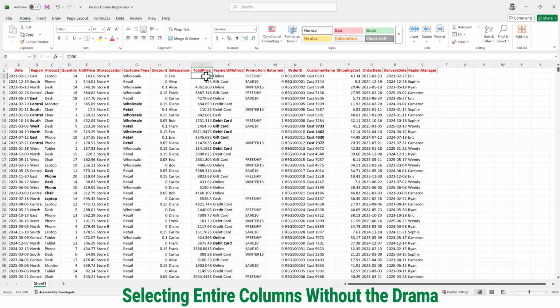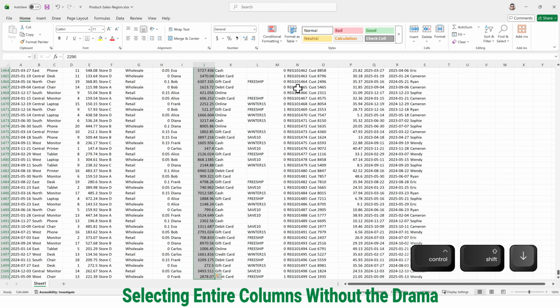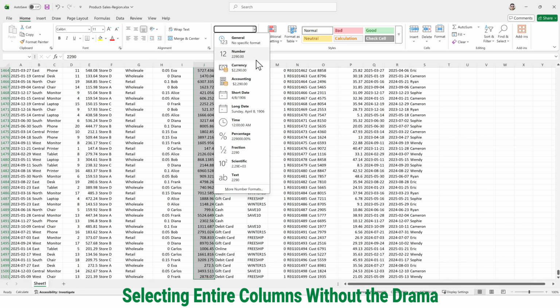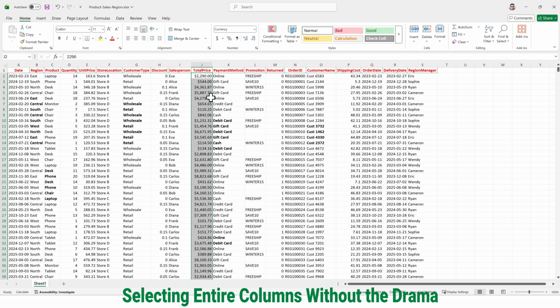Click in cell J2, the first cell of actual data below your header. Now press Ctrl+Shift-down arrow. Just like that. Every single cell in that column is selected, all the way down to the last piece of data. From here, formatting is a breeze. Head to the number group on the ribbon, click that drop-down arrow, and select Currency. Watch those plain numbers transform into properly formatted dollar amounts. Beautiful, right? That keyboard shortcut, Ctrl+Shift-down arrow, commit it to memory.